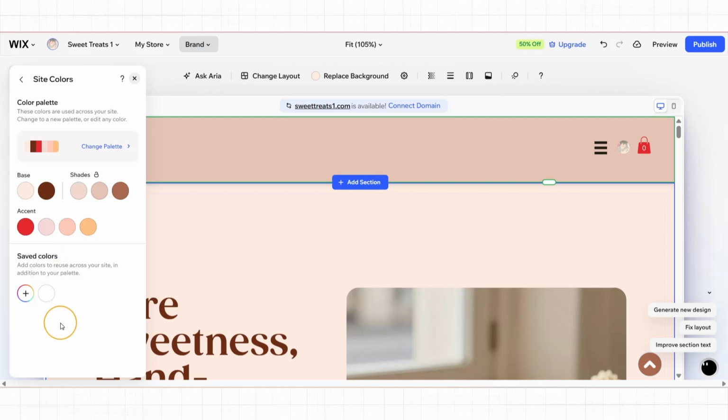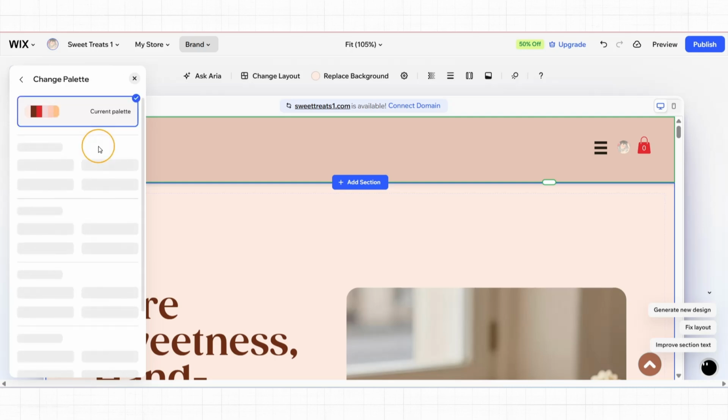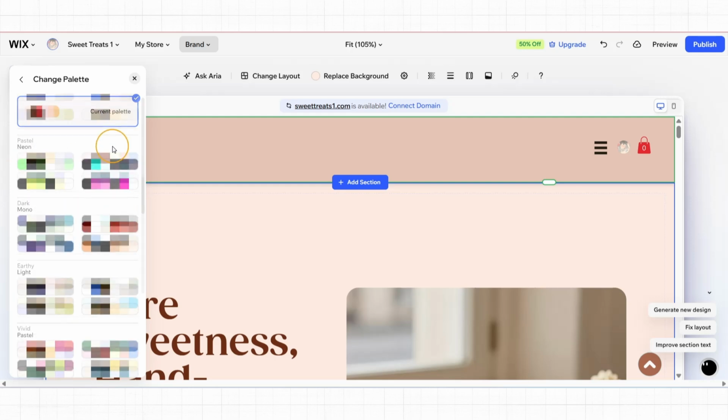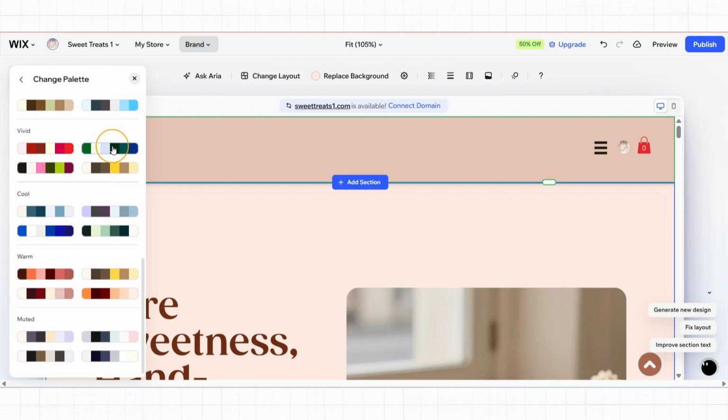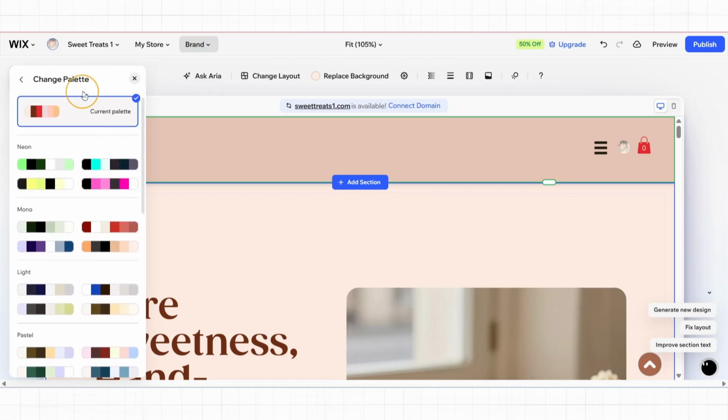Here, you'll see your site's color palette classified into categories like base colors, shades, and accent colors. If you wish to change the entire palette to some of Wix's suggested palettes, then click on Change Palette over here. And from this panel, you should see some palette suggestions that you can choose from. So feel free to choose.